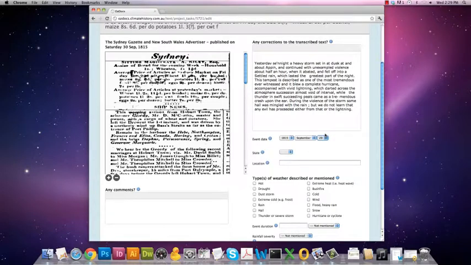The next part of the form is the state and location. Above the image of the article, you'll see that it also lists the name of the publication, which can help with working out the location of the event. This article was published in the Sydney Gazette and New South Wales Advertiser, so unless the article says otherwise, I should enter the state as New South Wales and the location as Sydney.